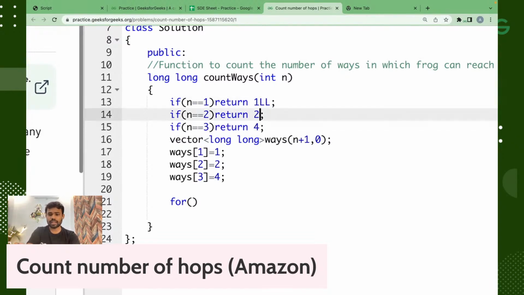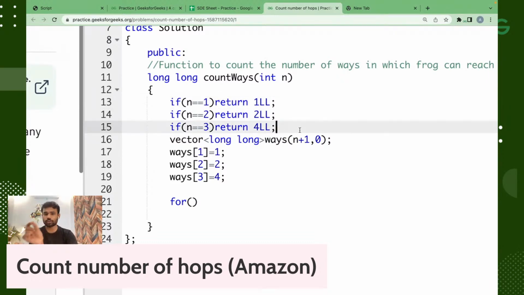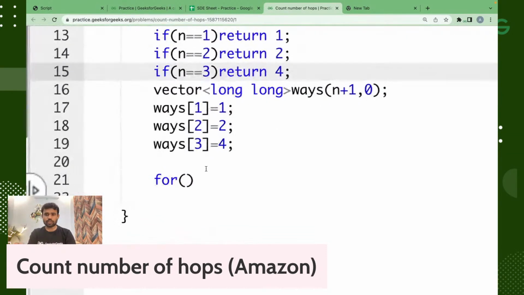Okay. Here I will put an L. Why? Because you have to return it like in the long method. So it is 1 in long, 2 in long. Maybe let's see if it is not needed, maybe it works even without it. If it doesn't work, we will add it, okay? No problem. So this is the thing. Fine. Now look at what we will do after this.